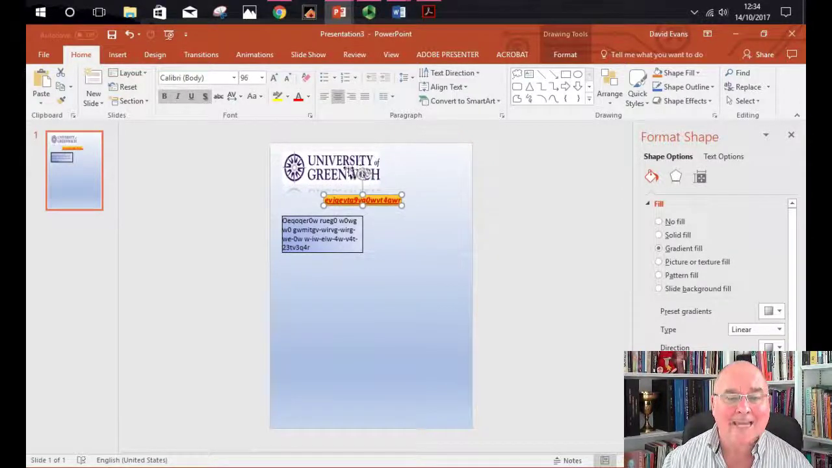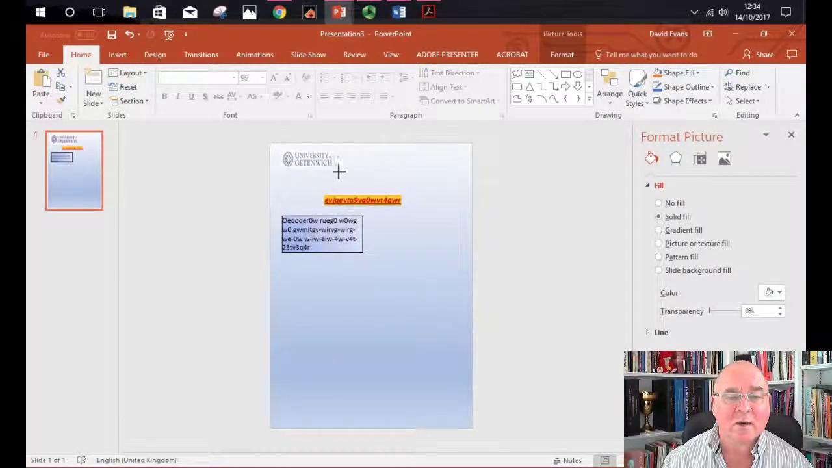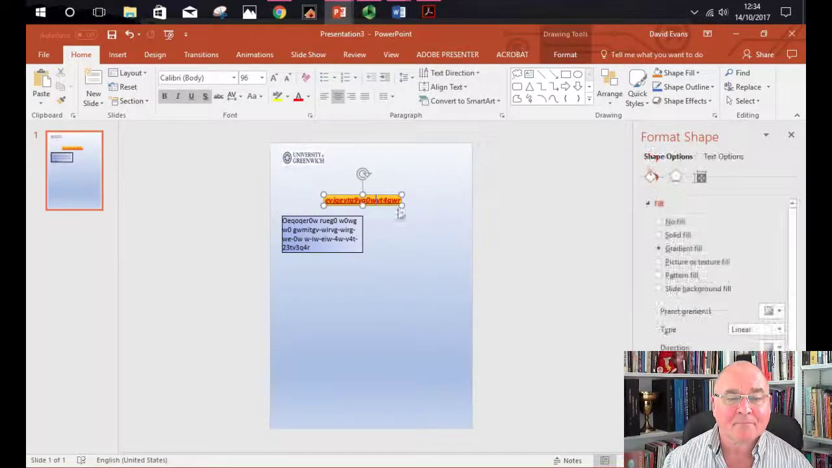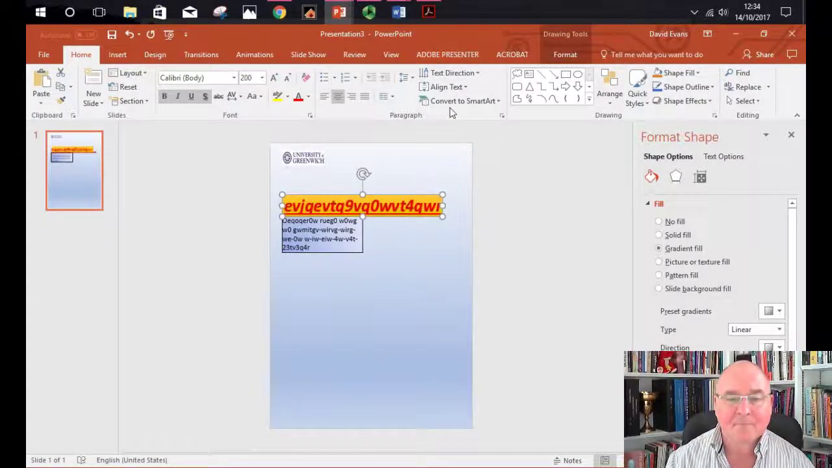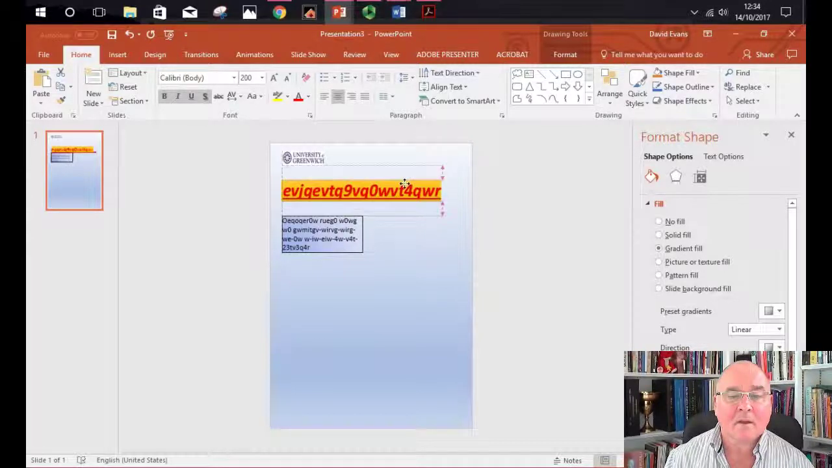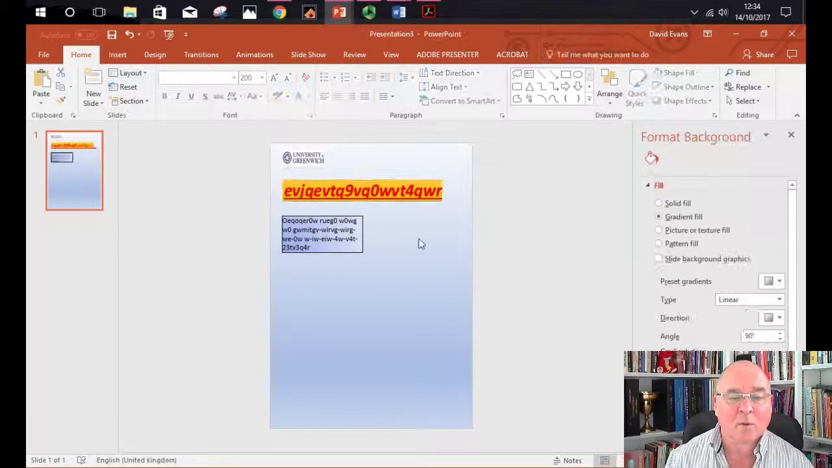Now, if that's your heading, you may want your university logo a bit smaller and you may want your heading much larger. So let me type in font size 200. There you go. Okay, and move that to wherever you want it.